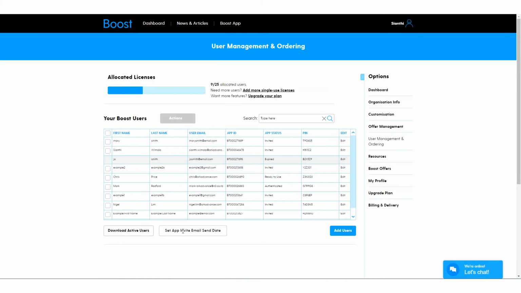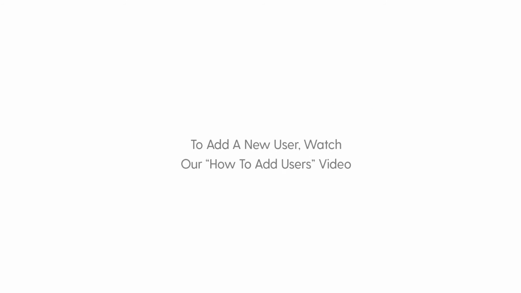The app invite email send date is the date that we will send the app invite to your users. Set this date after you have added all your users. The email will be sent at 10 AM on the date you specify. Once this date has passed, any users you add will be sent the invite to the app at 10 AM. To add a new user, watch our How to Add Users video.